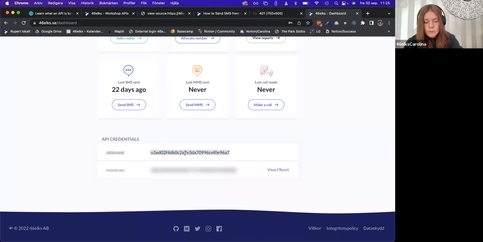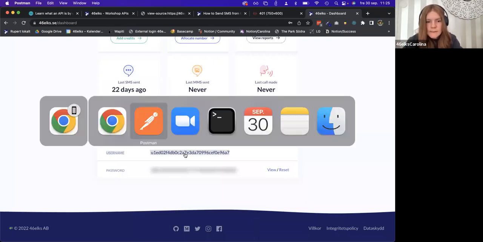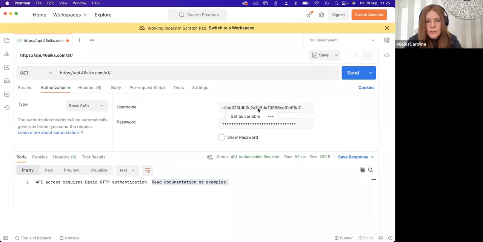So what we're going to do is paste this, and I have apparently already cheated, I'm sorry for that. Here you saw that I got different characters in my username, so I'm going to fix this. This happens sometimes as well.